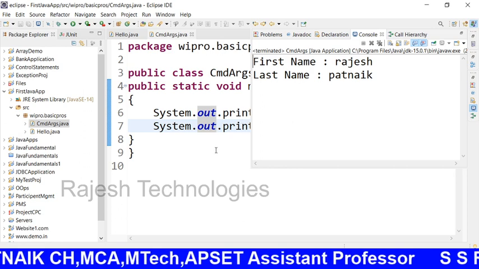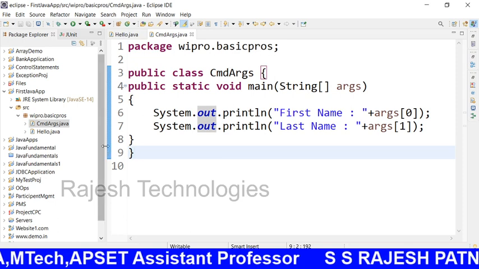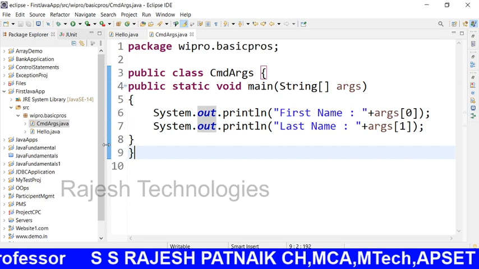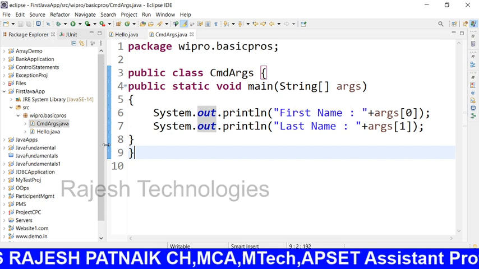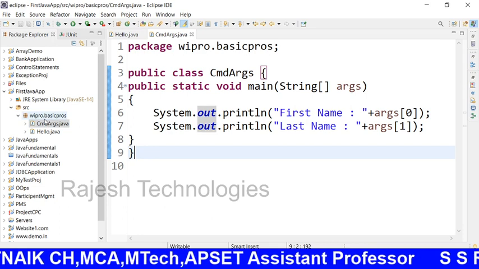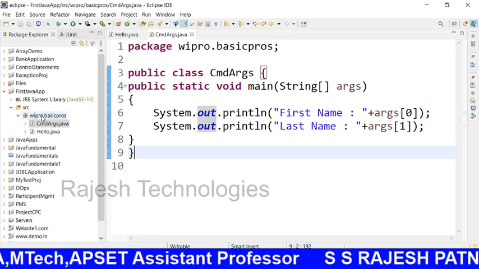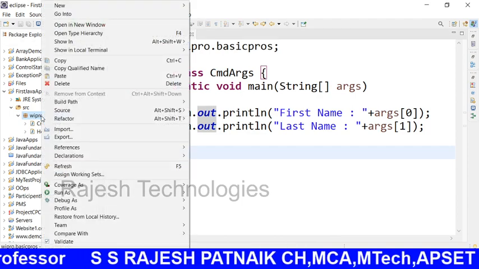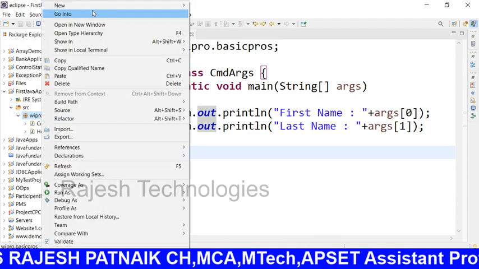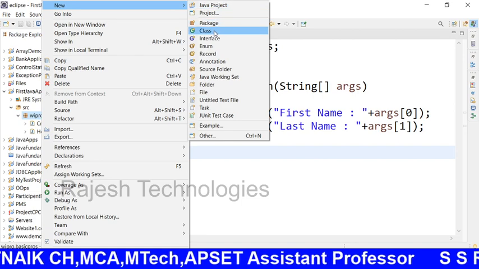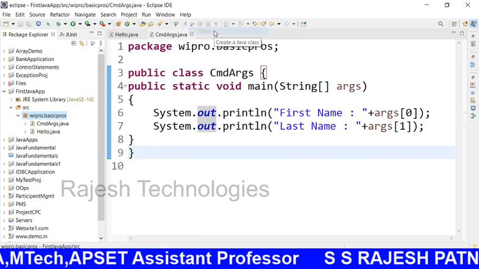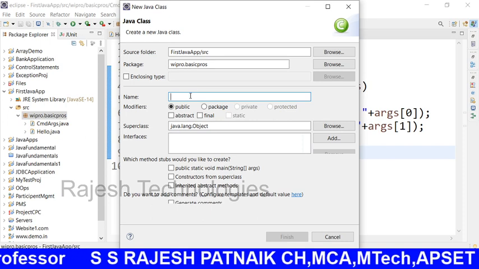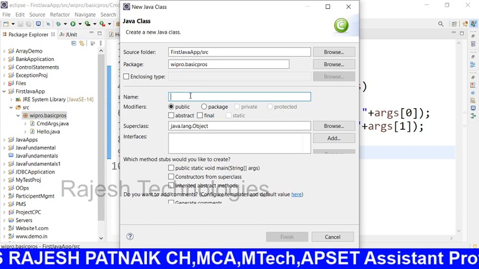Okay, similarly the second program, that is the same command line arguments. You must do this type of programs because it is also asked by the Wipro company. How to pass the arguments? For example, I am going to create another program for sum of 2 numbers using command line arguments. The same program yesterday we did with Notepad. We are going to do the same program with command arguments and with Eclipse.